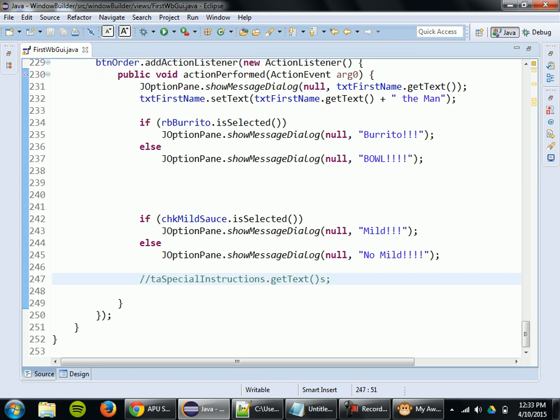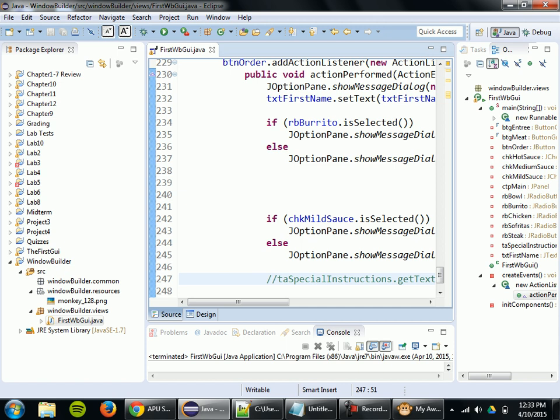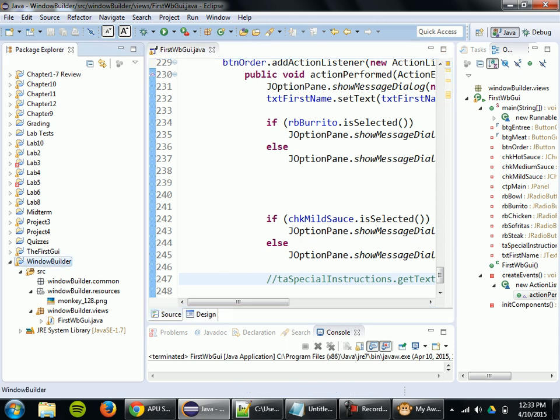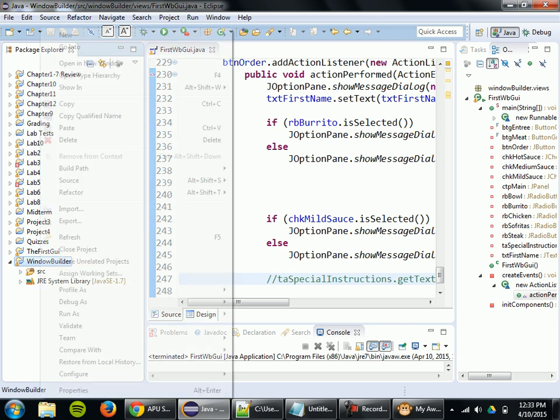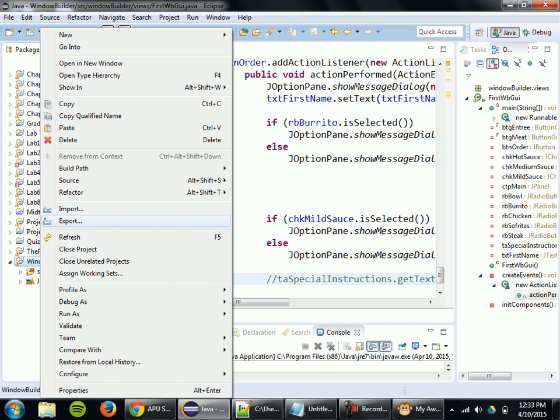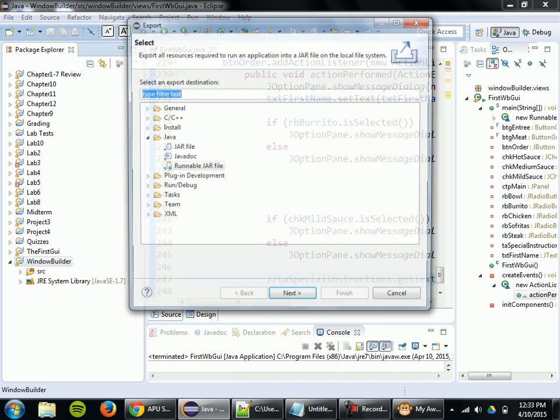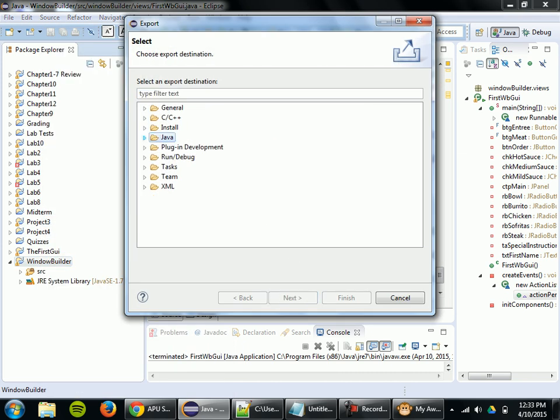It's as simple as this. Over here I have all my projects. What I'm going to do is click on my project, right-click it, and click Export. It's going to come up with all these options. Obviously, I'm working with the Java programming language.